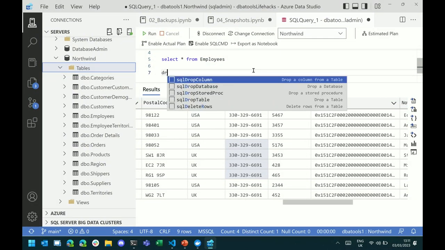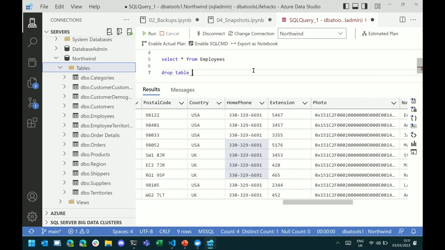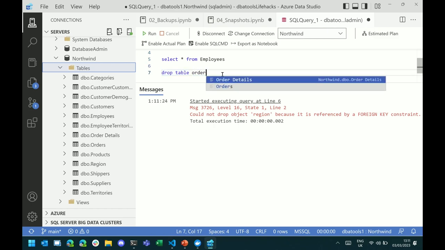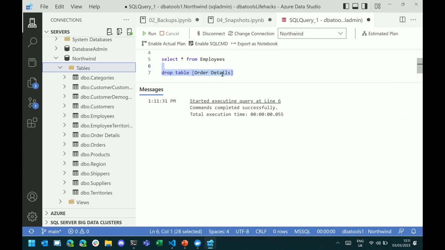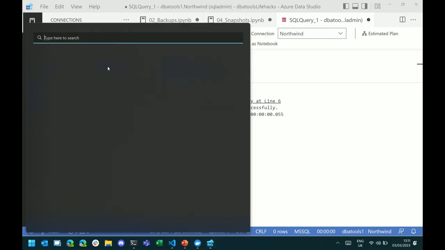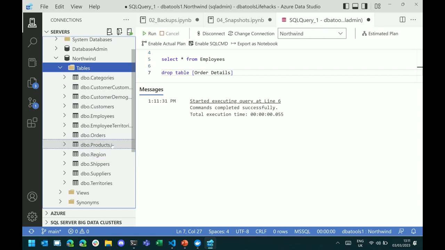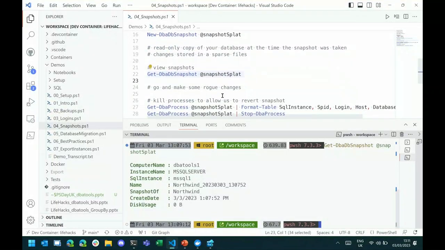Bad things have happened. We can also just drop tables, right? If I do drop table region, oops. Well, it's referenced by a foreign key. I've got to get the one at the bottom. Let's do order details. OK, the table's gone. If I refresh this, you can now see I've got no order details table. So not only have I dropped a table that we needed, I've also updated one with all the wrong information. But the nice thing is with snapshots, we still have that information, right?